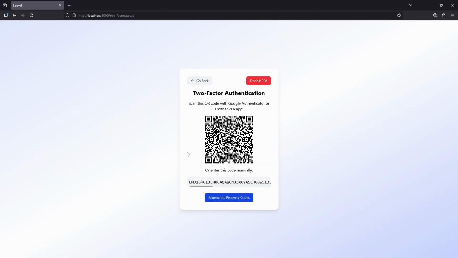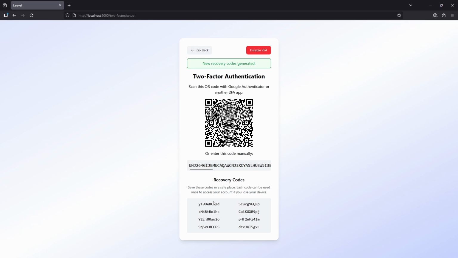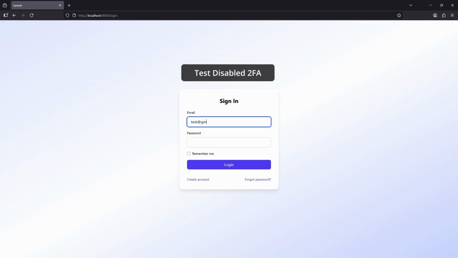And that's it. You just added professional two-factor authentication to your Laravel app. Now your users can log in with password and authenticator code.